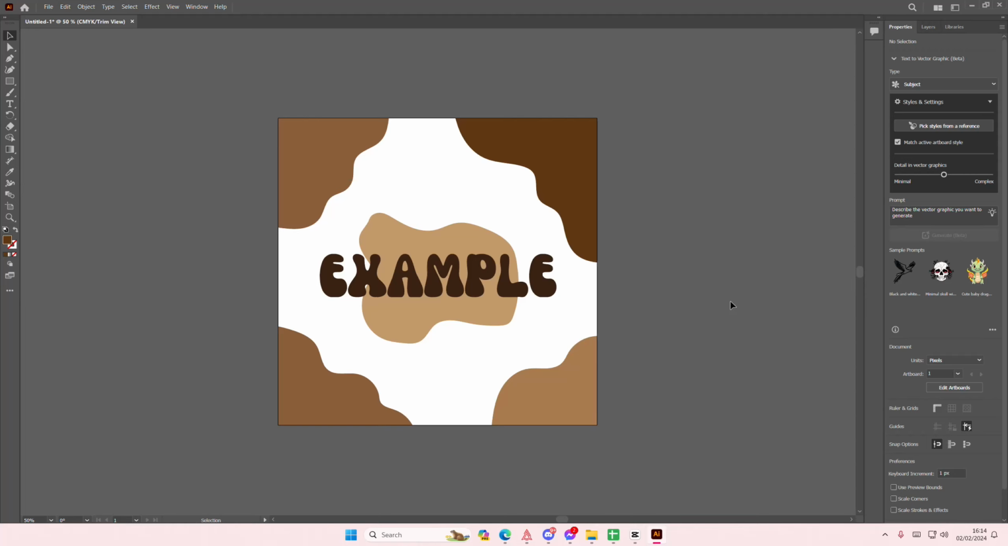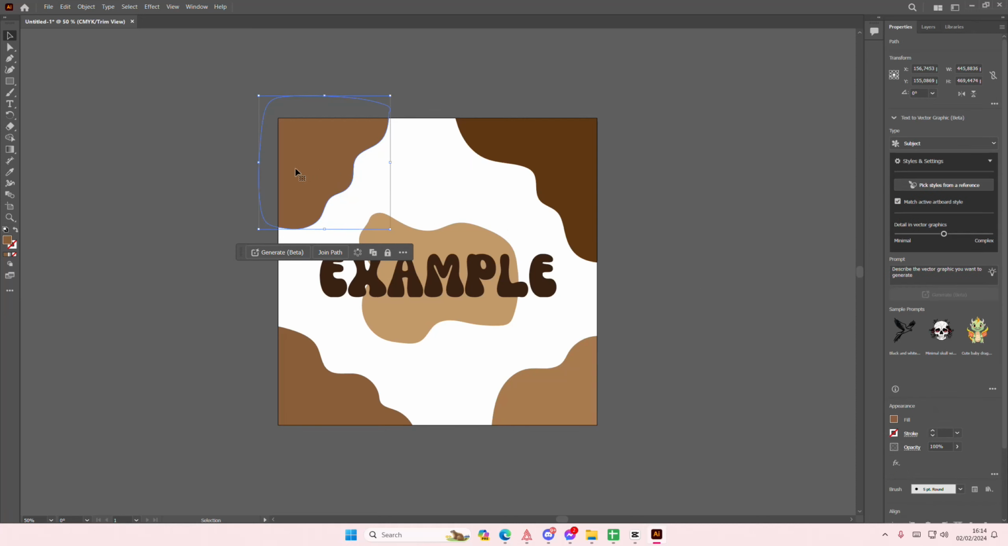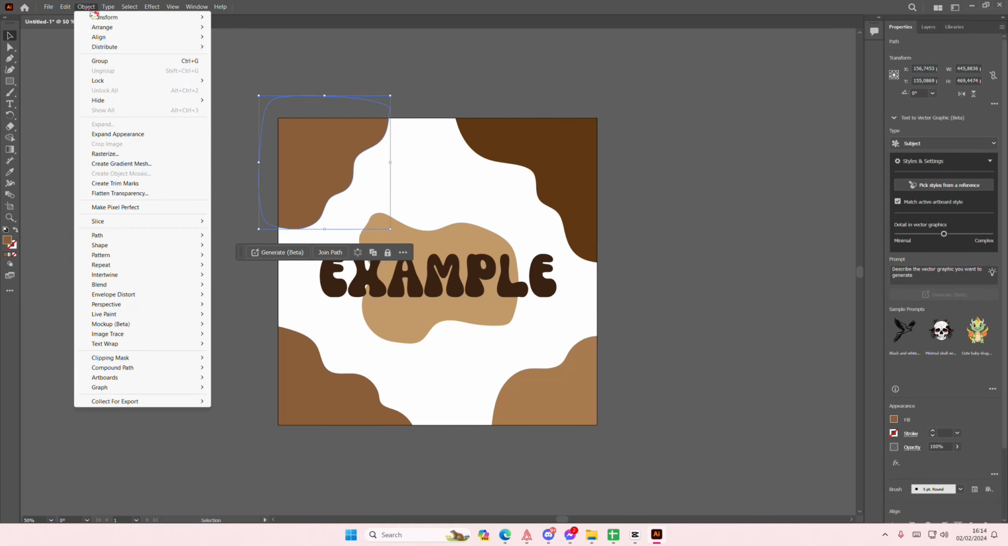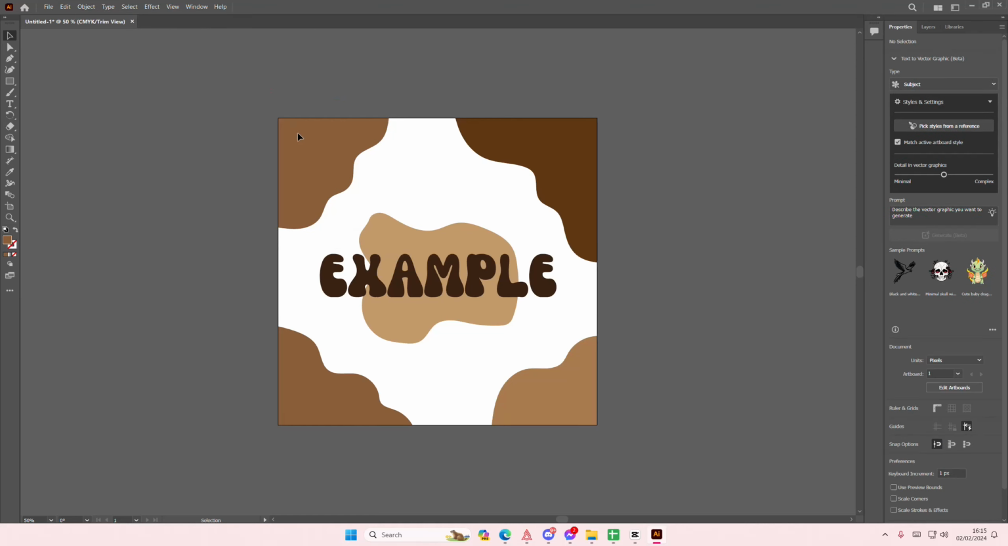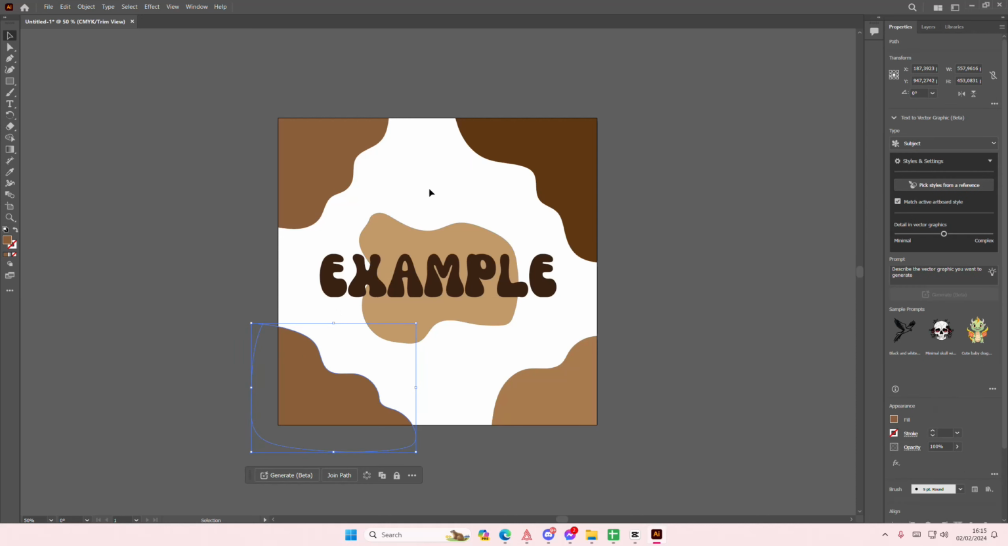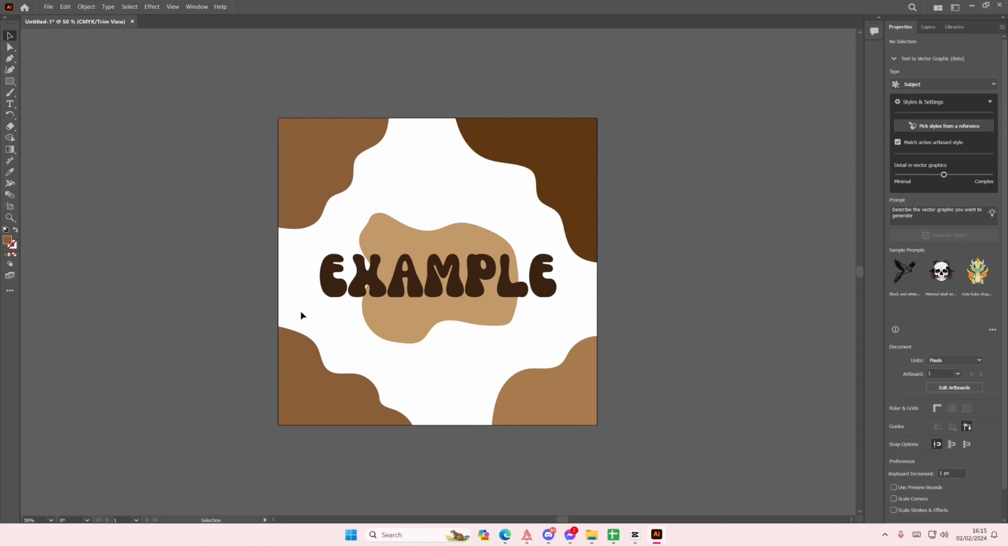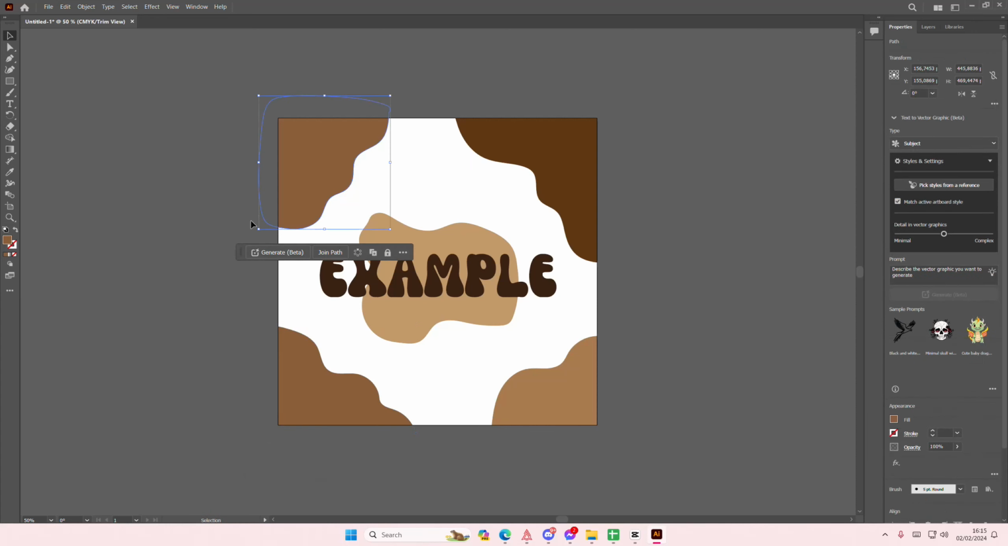In this video I'll be showing you guys how you can lock and unlock objects on Adobe Illustrator. So select an object you want to lock and then go to Object, select Lock, and then select Selection. Or, if you want to quickly do that with your keyboard, just press Ctrl 2 and it's going to lock it in place.